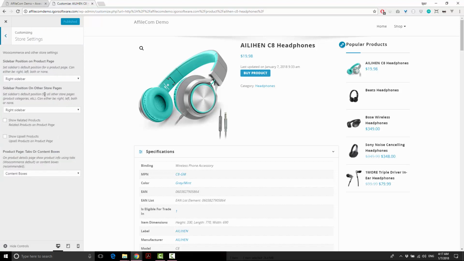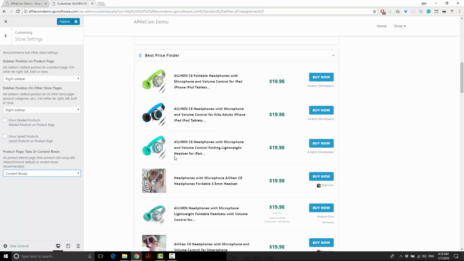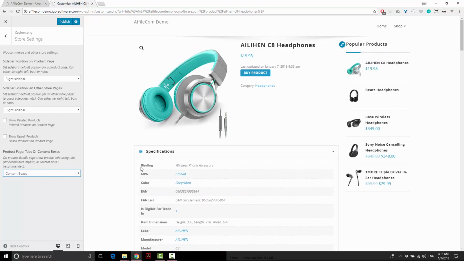Next we have store settings. Here you'll be able to change your sidebar positions for the store and product page. These two options allow you to show or hide related products and upsell products on the product page on the very bottom. And this option will allow you to go back to the usual WooCommerce tabs if you don't like the boxes. I personally think that affiliate products and content displayed in boxes look so much better than tabs.